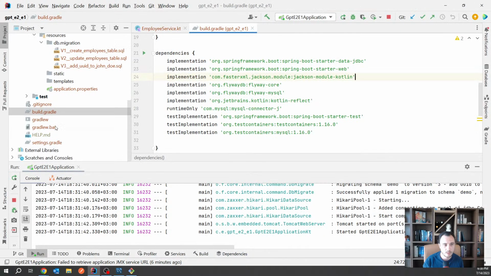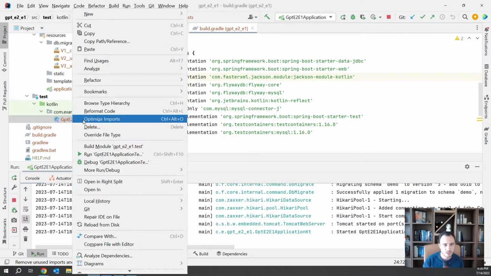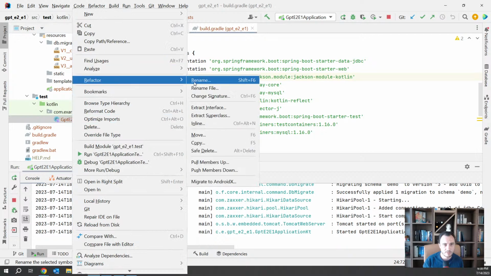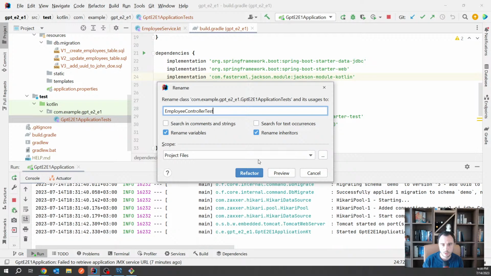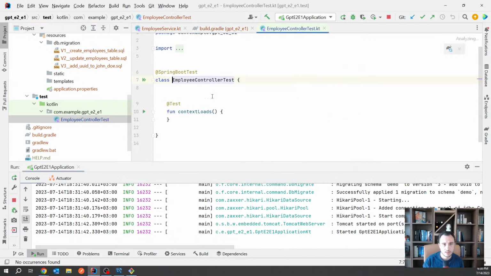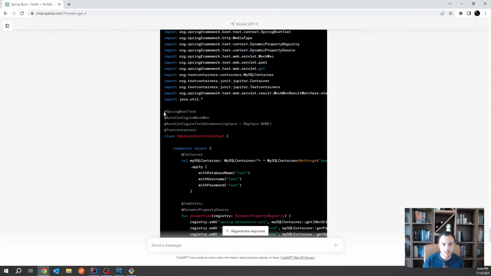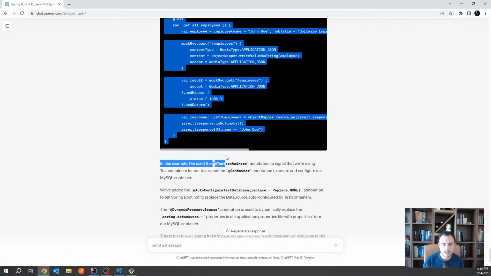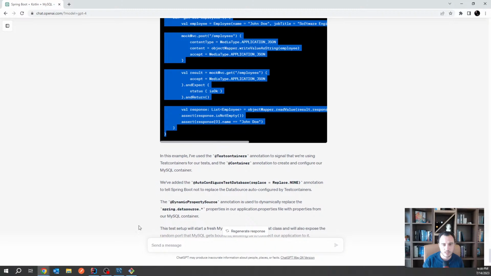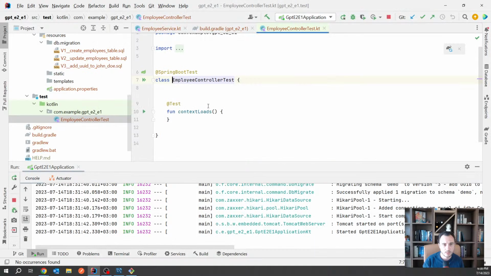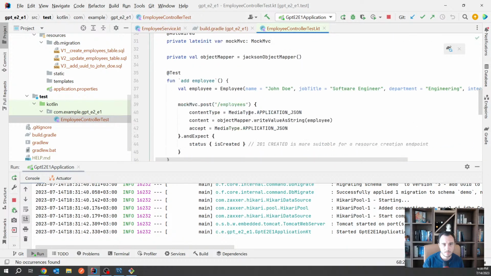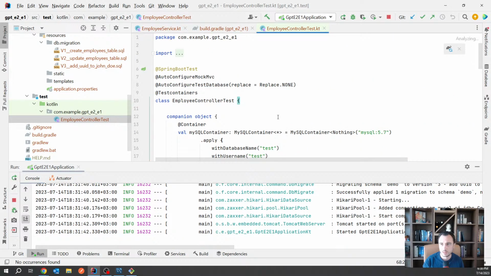And then I'm gonna rename my class to EmployeeControllerTest now. So I'm gonna go here in the test package. It's Kotlin, but I want to refactor it and rename it to what it gave me. And now I'm gonna make sure that it looks exactly the way ChatGPT suggested. So I'm gonna take it exactly as is and put it here. Okay, let's try to update the Gradle project.